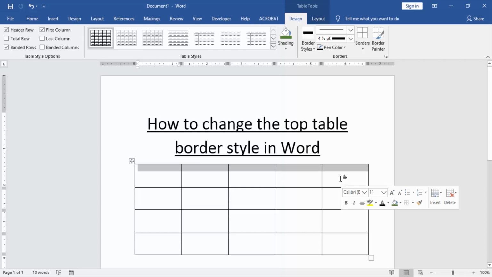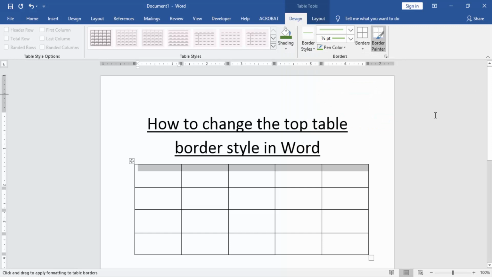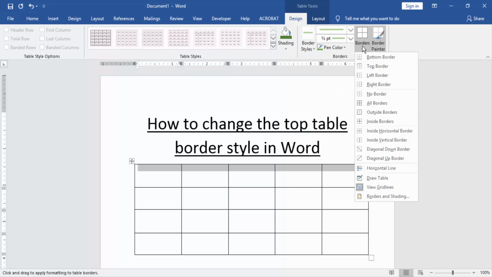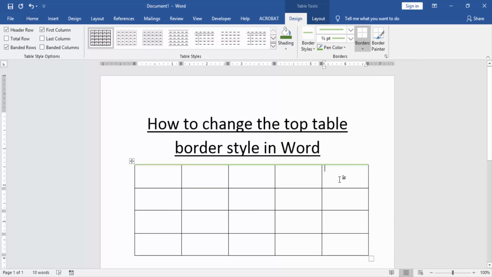Then go to the Design menu and click Border Style and choose any style from this drop-down menu. Then click the Borders option and select Top Borders. Now we can see here we changed the top table border style.